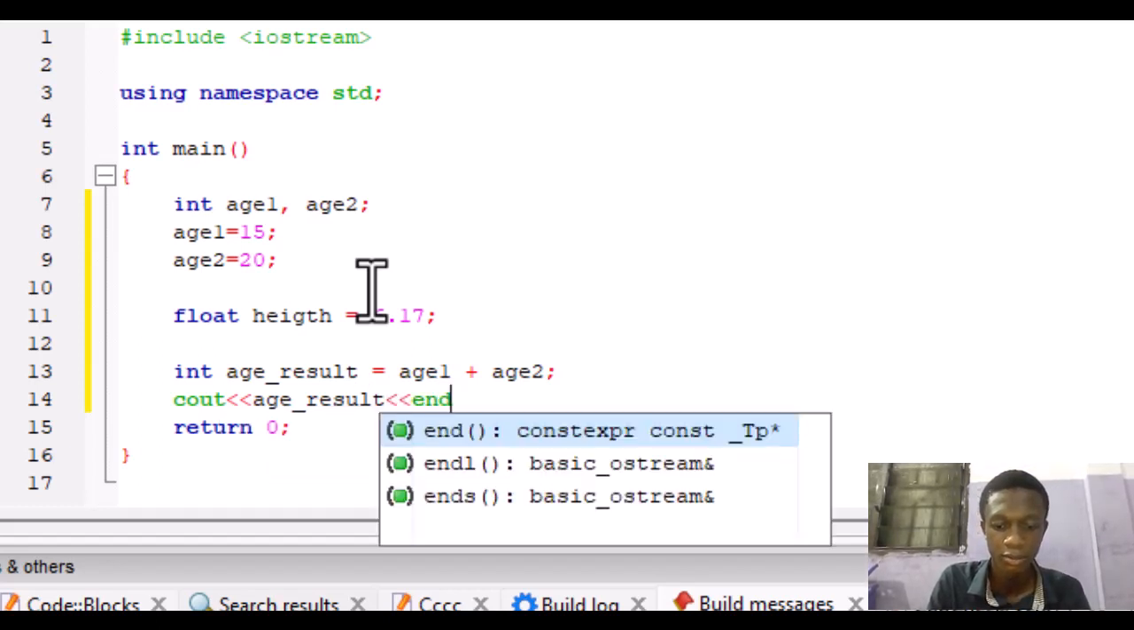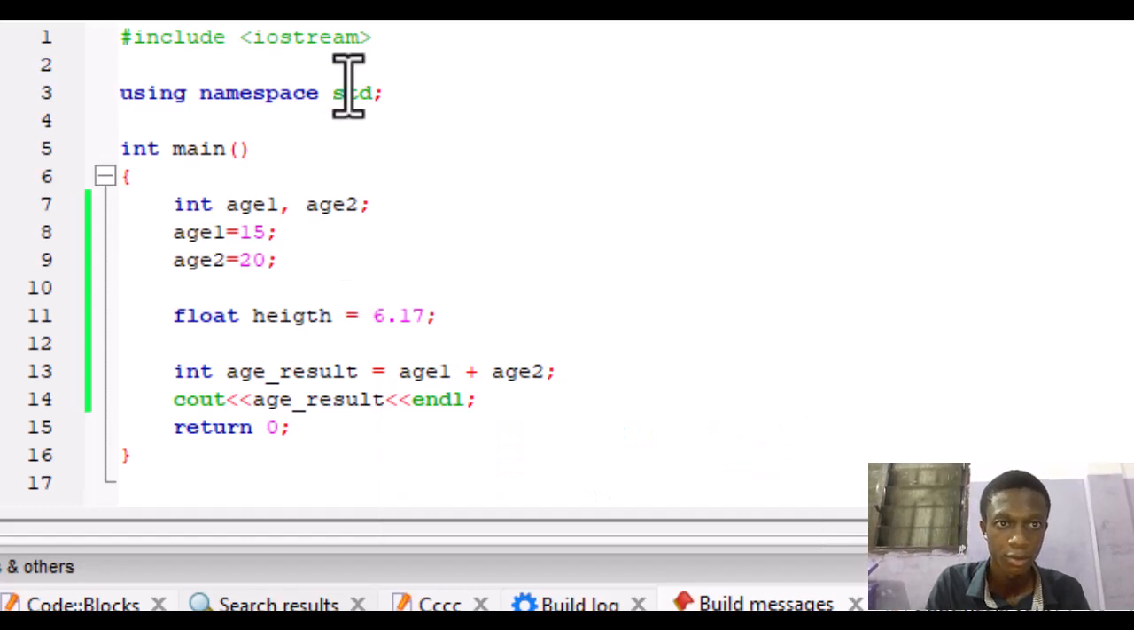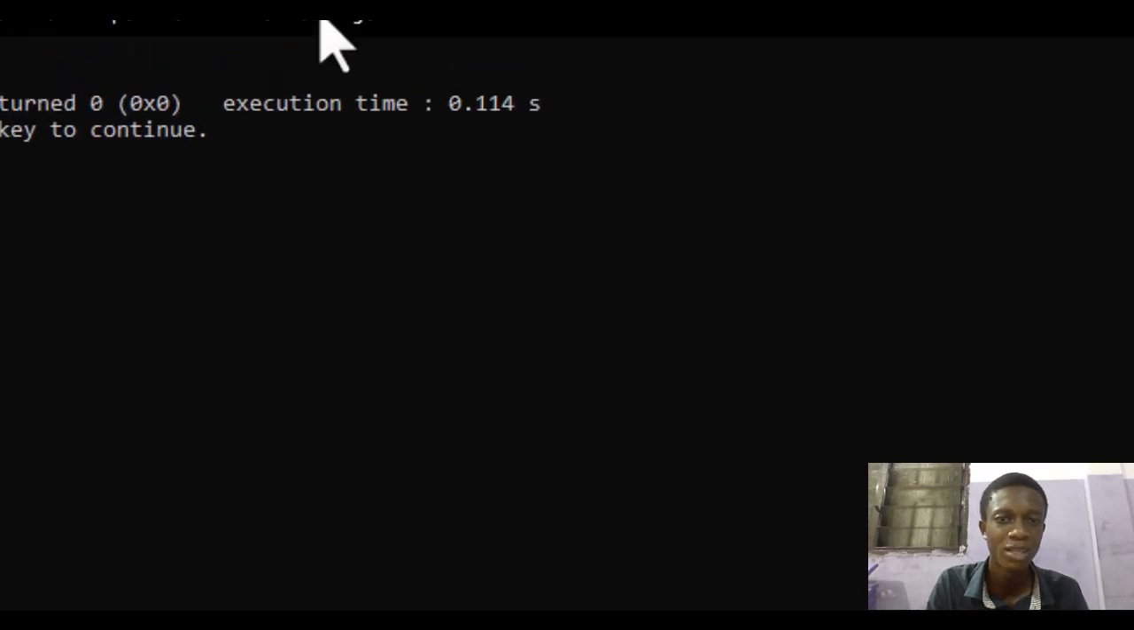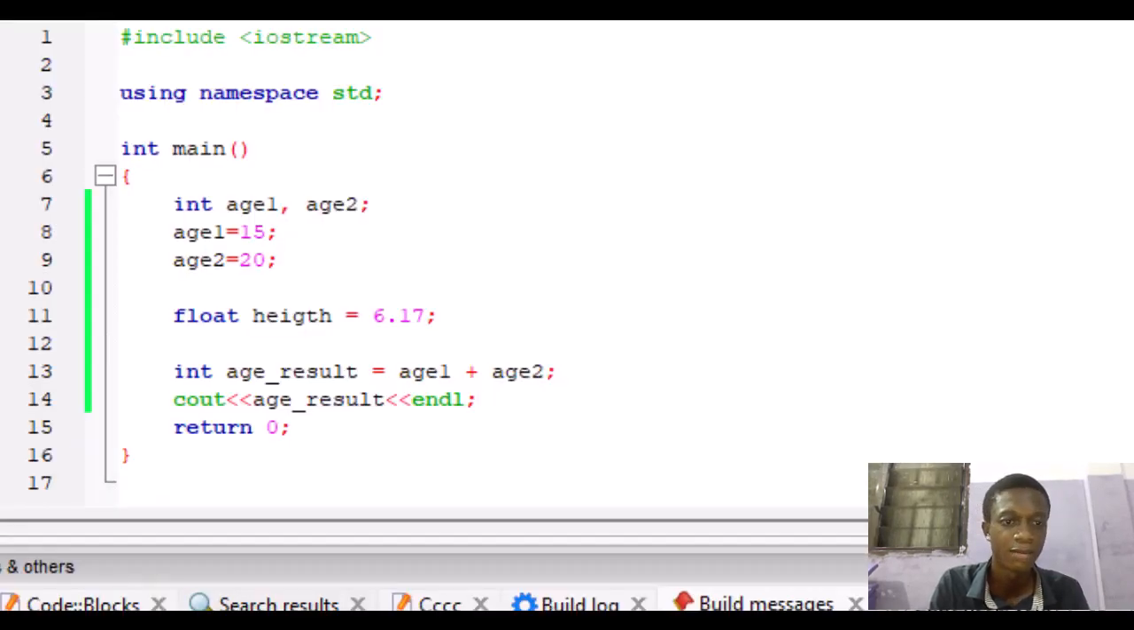End the line. So let's run this and see if C++ can run mathematical calculations. So we see it gave us the answer 35. So 20 plus 15 is actually 35. So C++ does mathematical calculations.